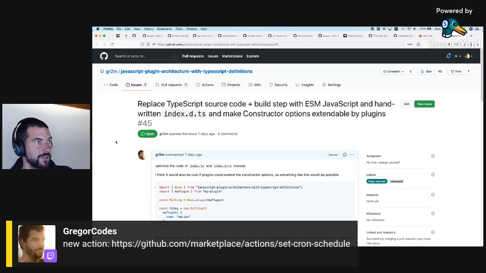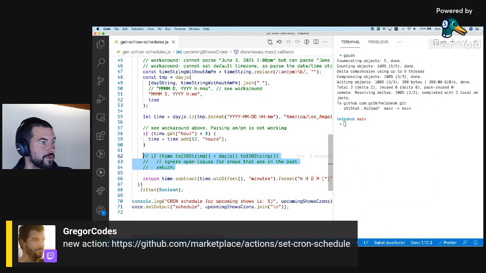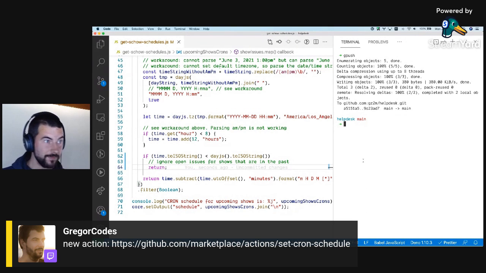All right, I will create a new issue for that and hope that it will work just as well as the one I just did. And I should also remove this comment here because we no longer need it. I don't want to set crons for past shows.